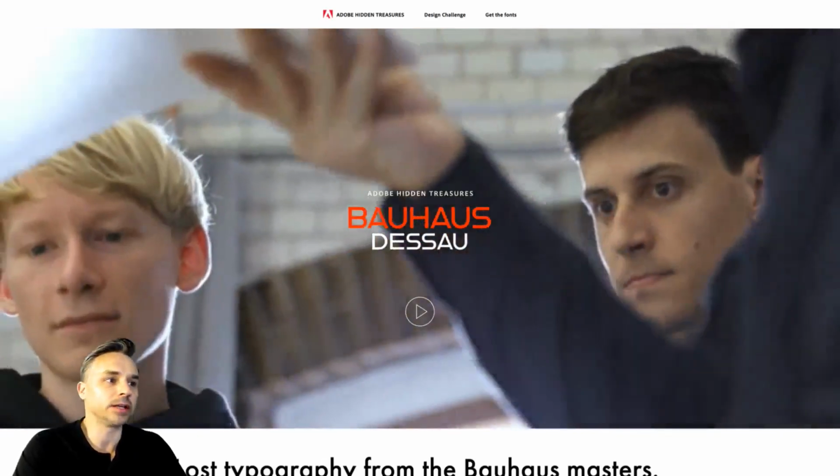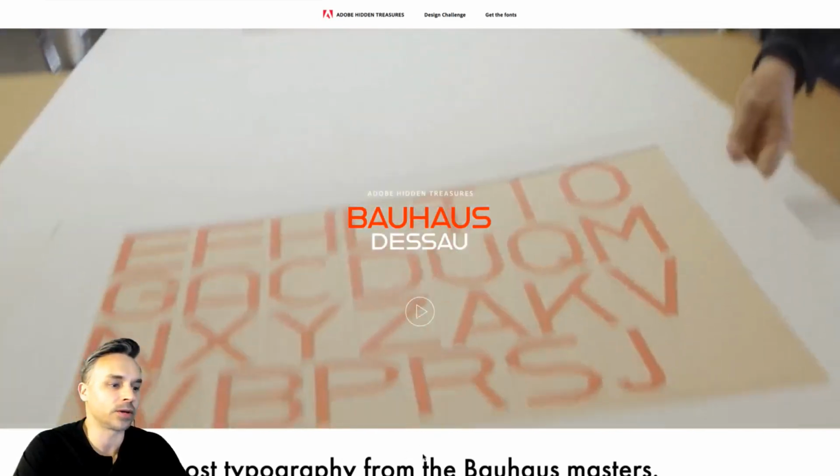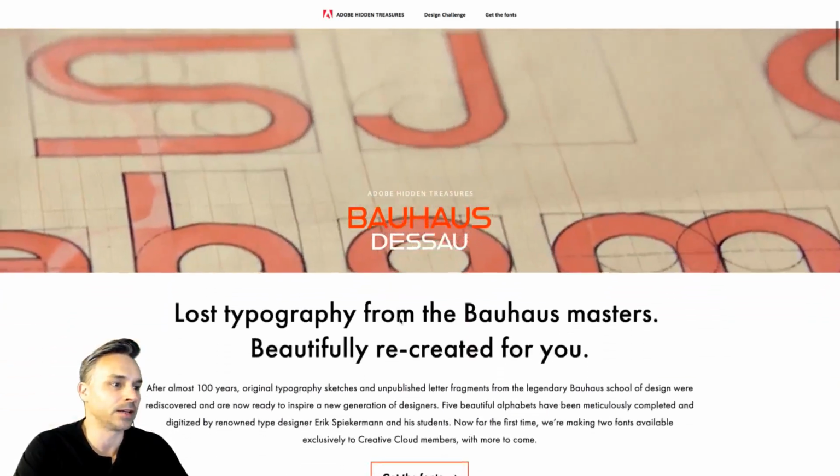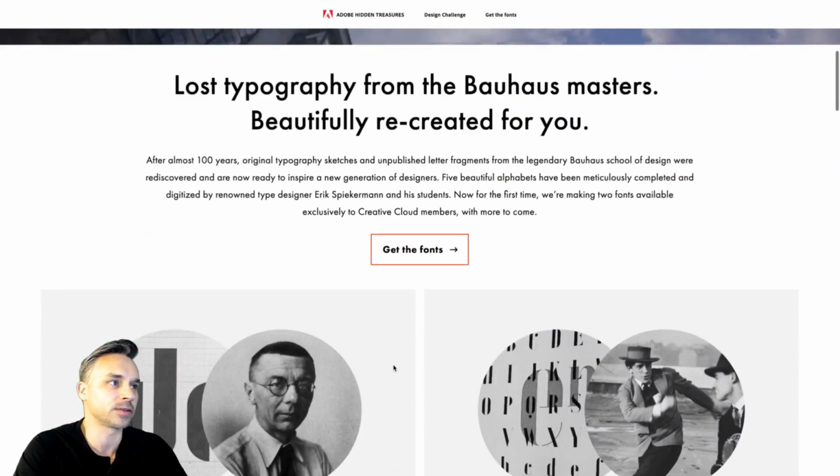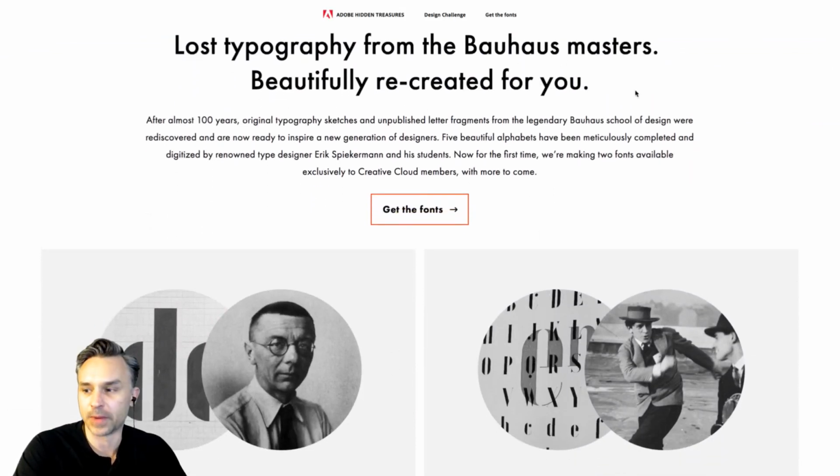So yes, I'm already speaking in terms you might not know, because this is like Bauhaus design. Like, what is that? And this is essentially what happens. There's lost typography from the Bauhaus masters. So Bauhaus means house. I don't know if it's new house, but it's a school of design from like the 1920s to the 1930s. So it kind of has a retro look, as you can see from right down here, like this sort of thing.